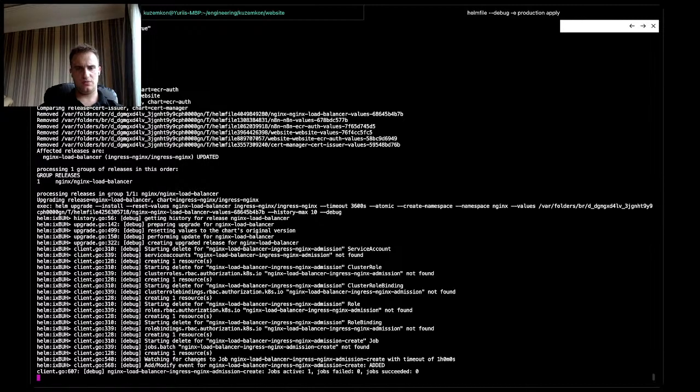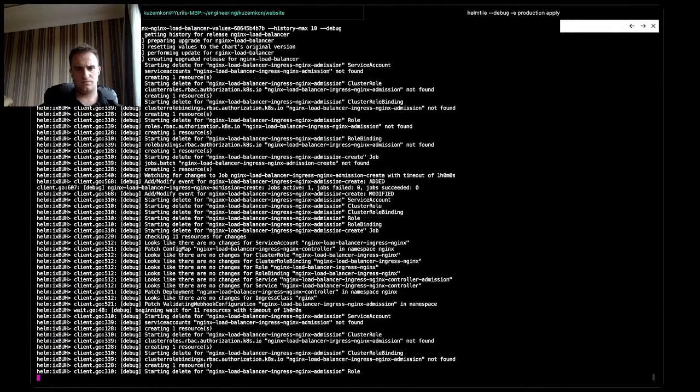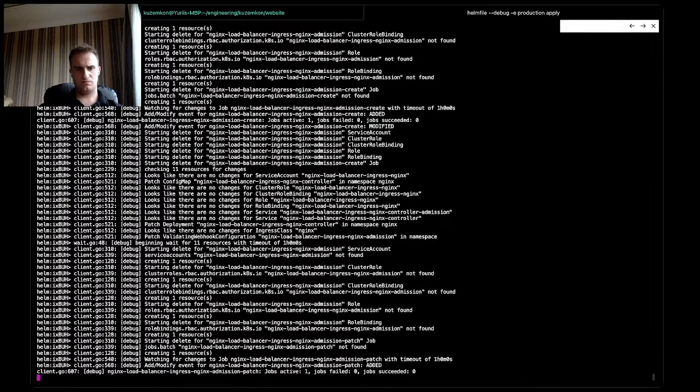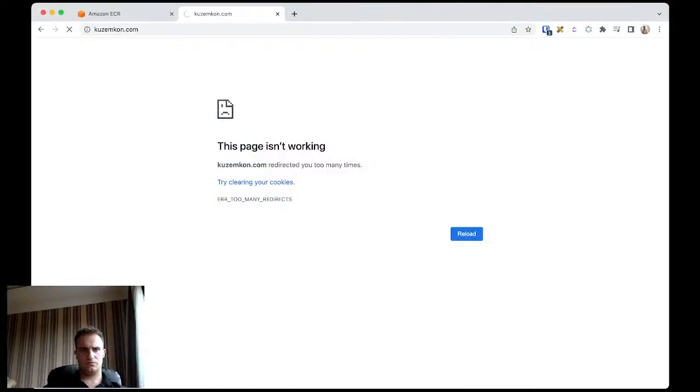We've just updated the load balancer. Okay, it went well. No, it still throws the too many redirects. So somehow, previously it was trying to redirect us to the HTTP, and now we set up the HTTPS redirection, it ends up in the loop.